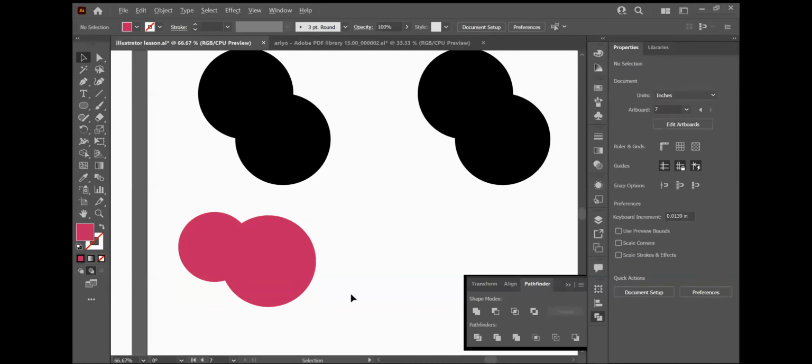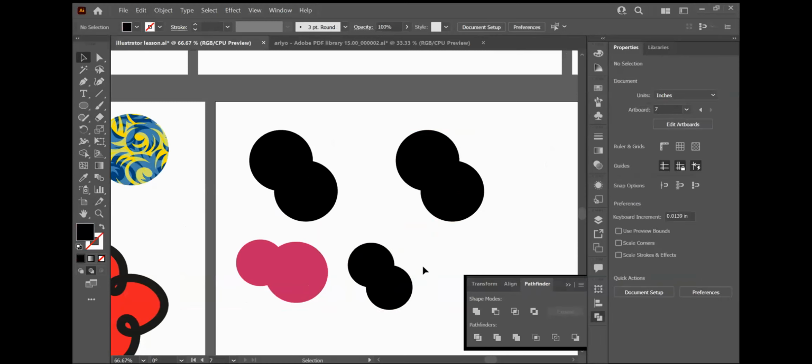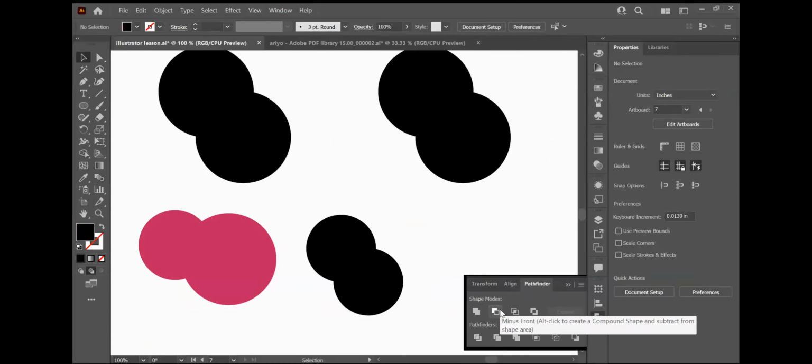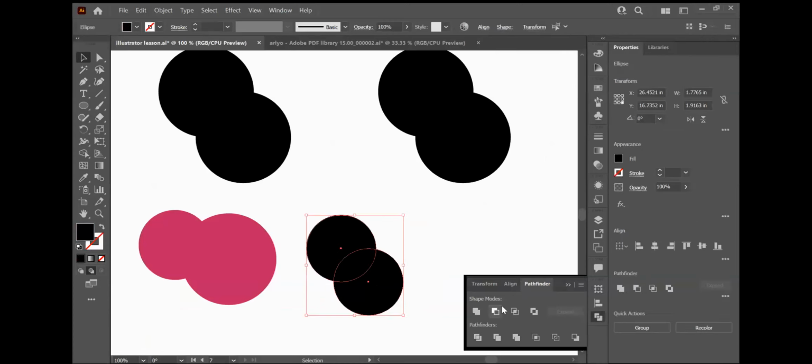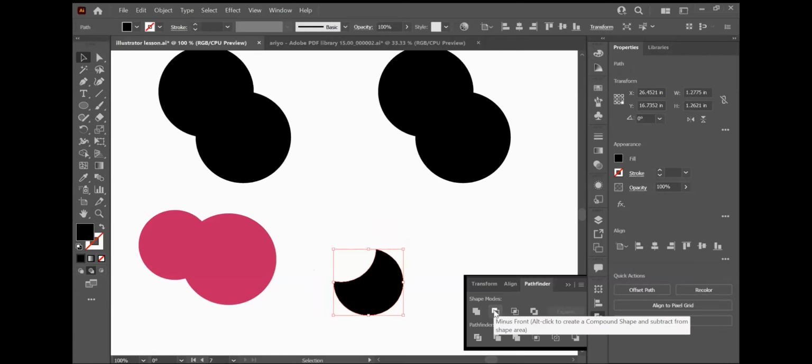So the next one now is this one, which is the minus front. All right, what does the minus front say? It says minus from, alt click to create a compound shape and subtract from shape area. So I just alt click. Am I on it? Oh, right. Okay, let me go back. This is where I want to be.